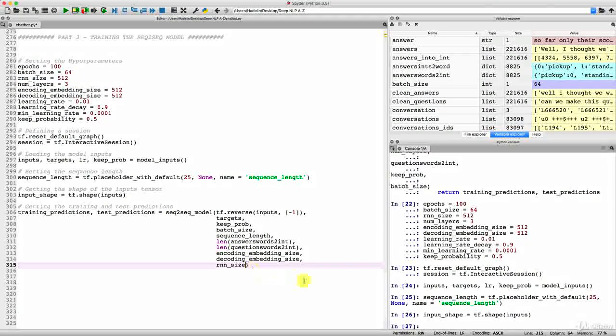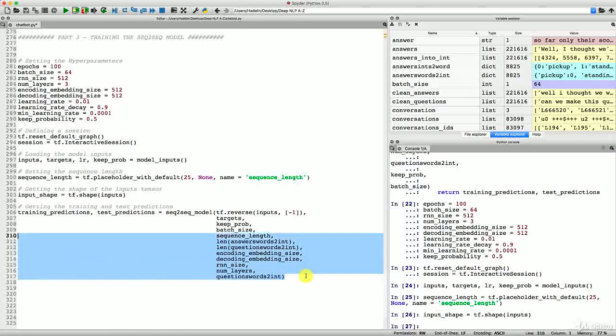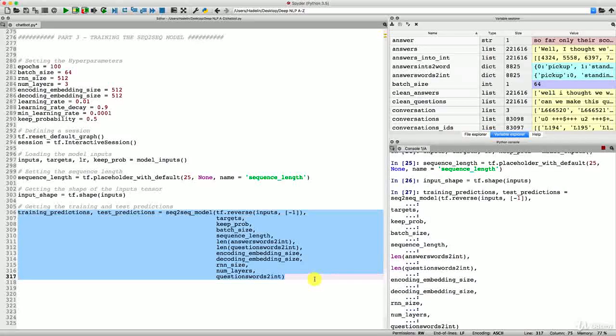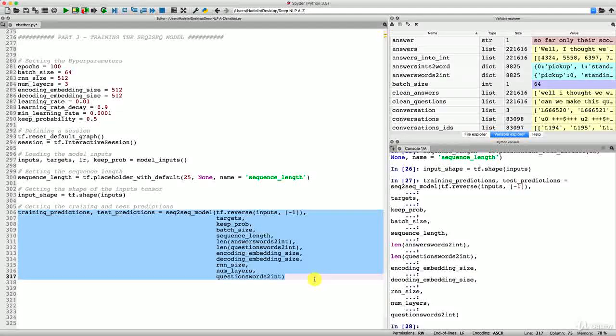All right. And then two more arguments to go. The next one is the number of layers. And that, again, we got when setting the hyperparameters. Number of layers equals 3, meaning that there are going to be 3 layers in the cells of our recurrent neural networks, both the one of the encoder and the one of the decoder. So num layers. And finally, the last one, which is our dictionary, questions words to int. So basically now we're ready to execute this code section to get our training predictions and our test predictions. Perfect.